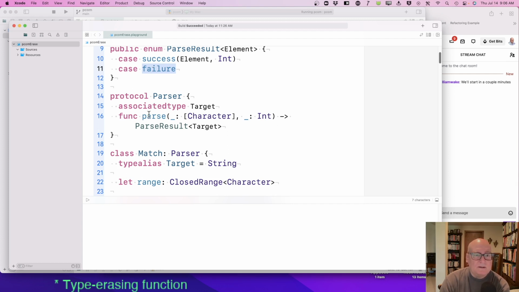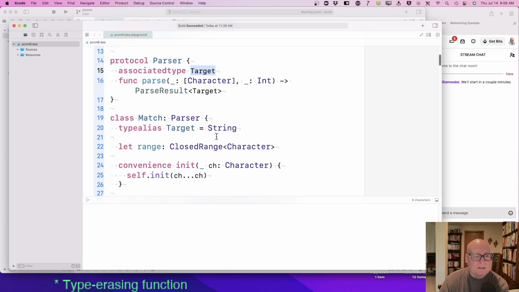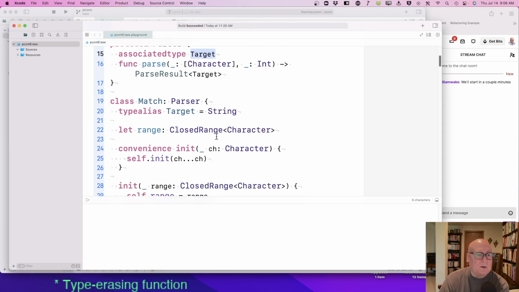Now the parser has a target type, which is basically this element type. What it does is it takes an array of characters and the starting position, and then it produces a parse result, which has the ending position or the next starting position. All right, then we can write a parser.